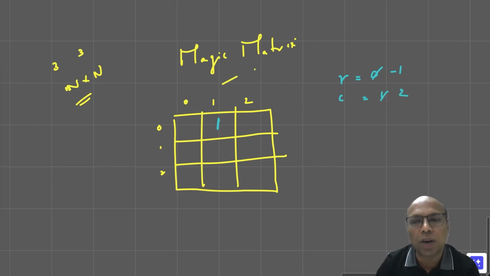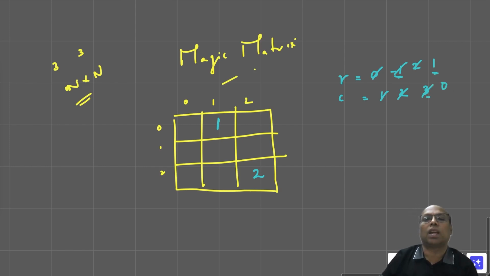If the row does not exist, go to the last row. The row does not exist, -1 is not existing, so go to the last row. Yes, 2 is existing. Therefore, place the next element here. Place 2 there. After that, decrease the row by 1 and increase the column by 1. The row exists, but the column does not exist. Go to the first column and place it.